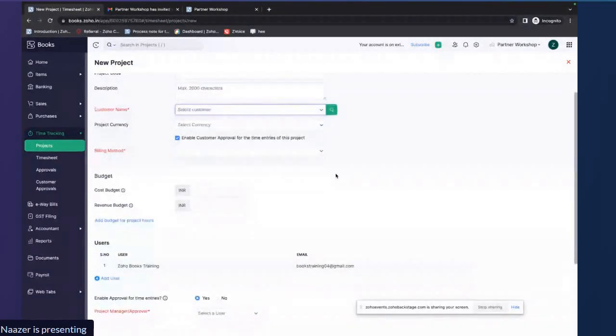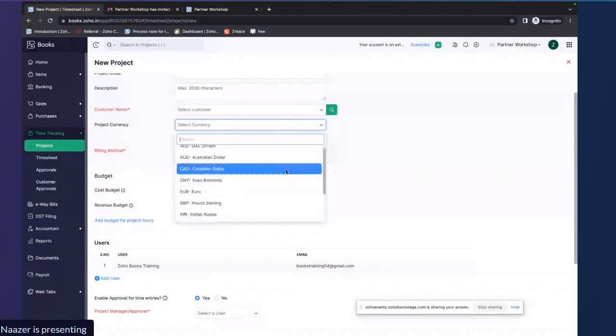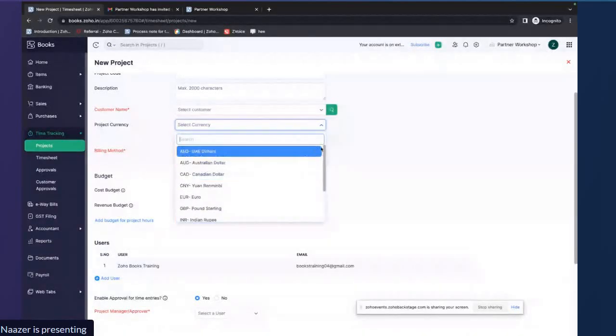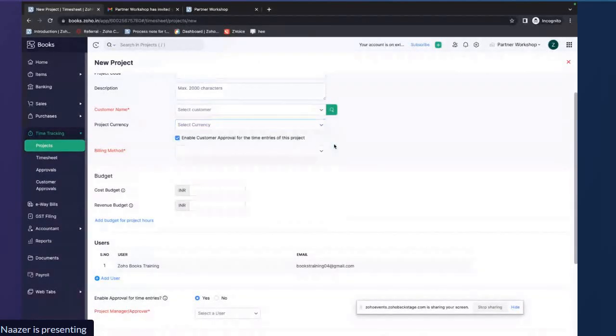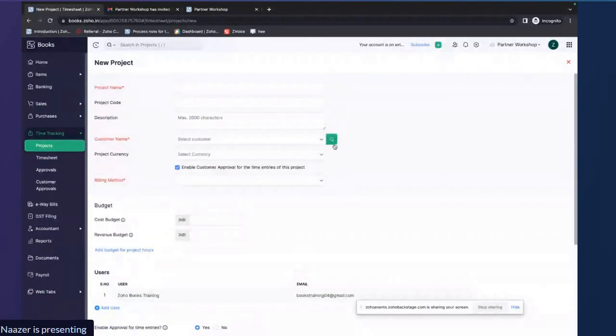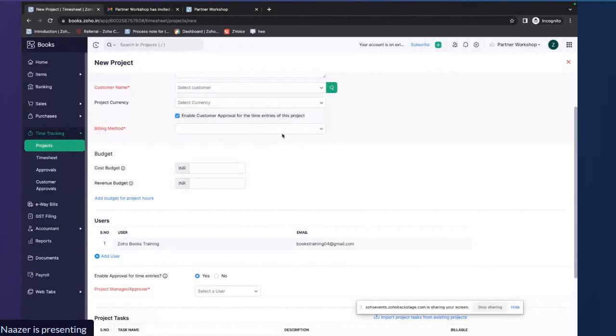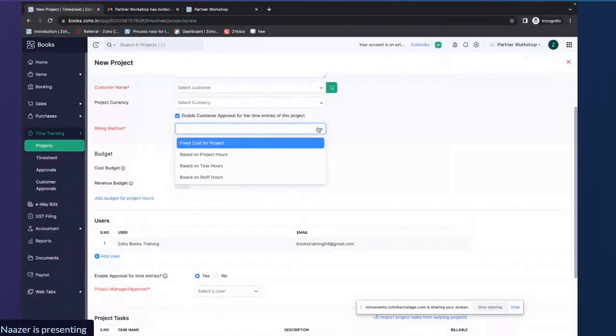For project currency, under the drop-down, you have multiple currencies available. You will be able to choose any of the currencies here. This also indicates that you can create projects in multiple currencies. Under billing method, Zoho Books supports four kinds of billing methods: fixed cost for a project, based on project tasks, based on task cost, and based on staff cost. We will explore each billing method by creating one project associated with each.